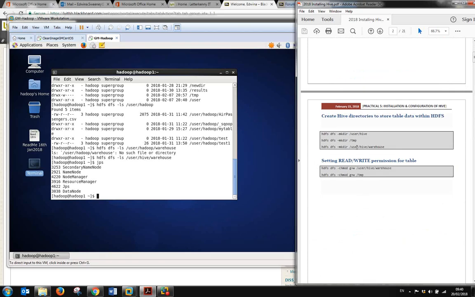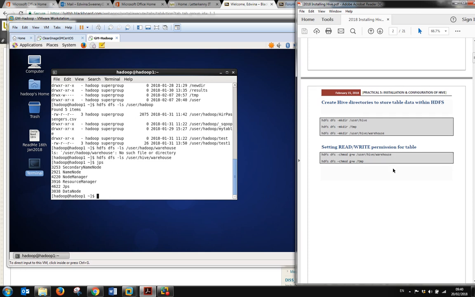Here we're trying to create a few directories that Hive will use in order to store table data. So we created the user hive warehouse directory under the HDFS DFS file system. We changed permissions to allow groups to write to this particular directory, which will store all the internal data.